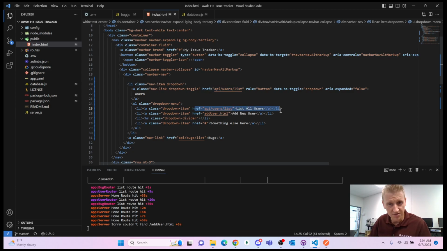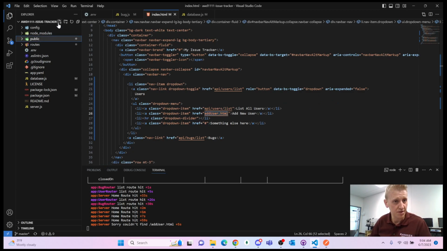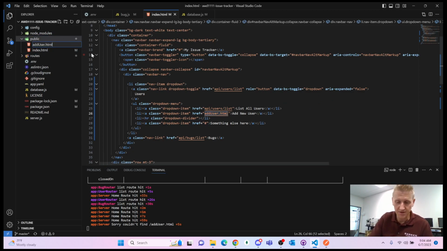And so we kind of left off with our list all users link and an add new user. So there's an HTML file, add user.html. And that's what we need to create. So inside of public, we're going to create add user HTML.